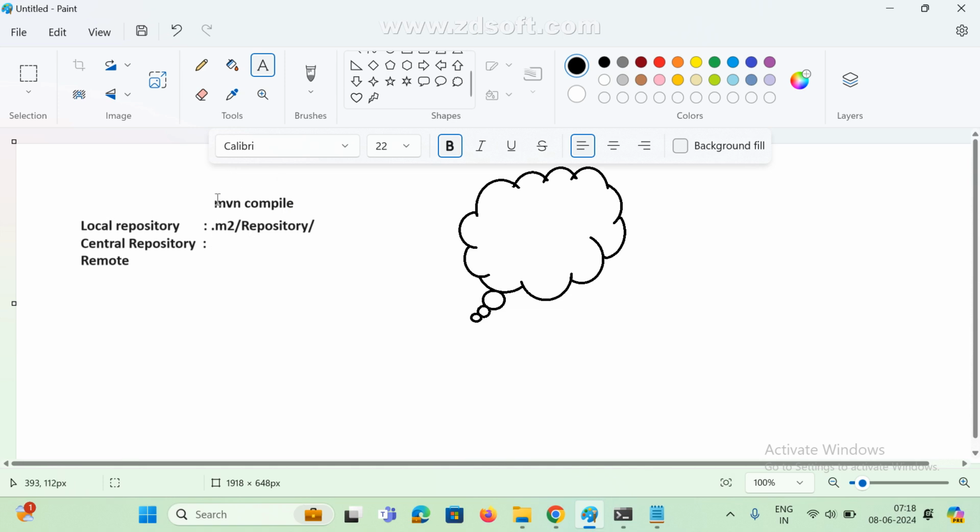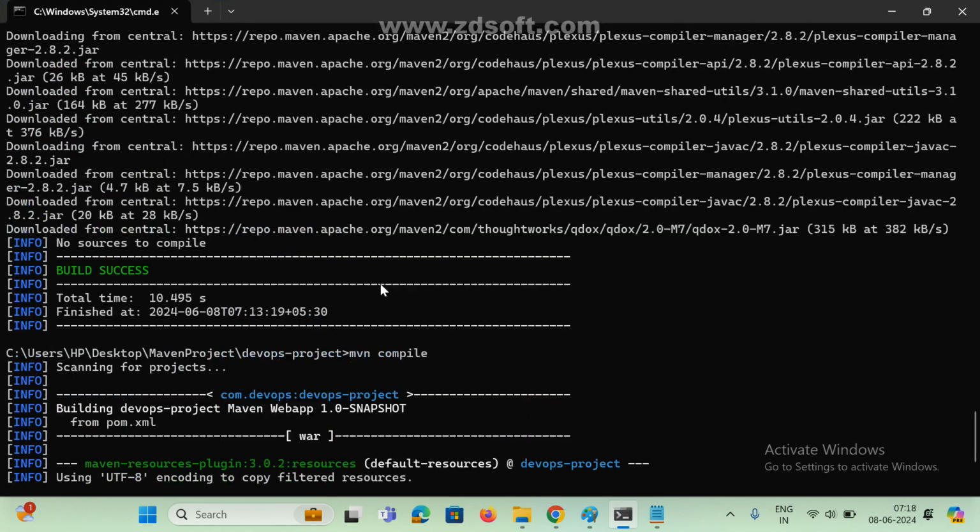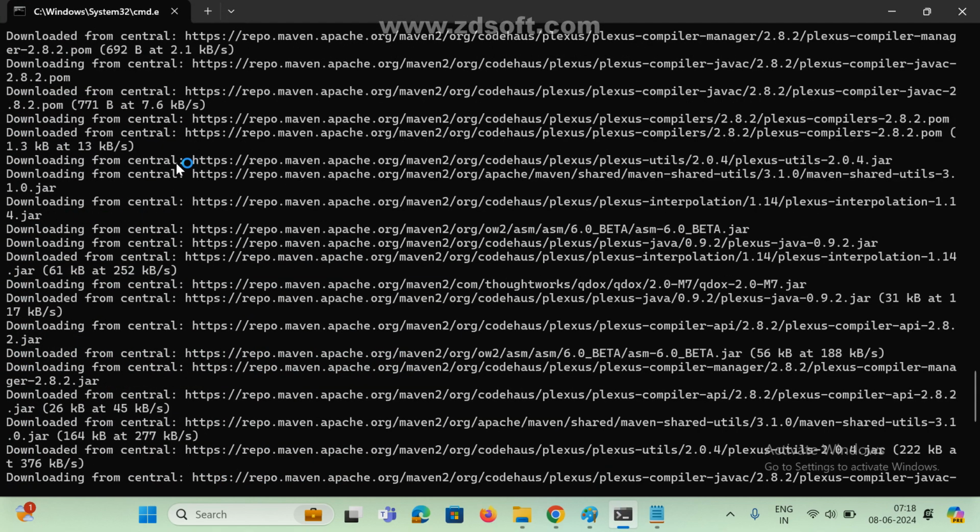This is the default repository path, the .m2 directory. If I run this command for the first time, it first checks the local .m2 directory: do we have any jars available here or not? Now everything is available, right? If any jar is not available, it connects to the central repository and downloads the necessary jars.